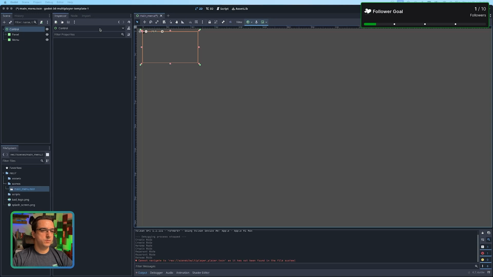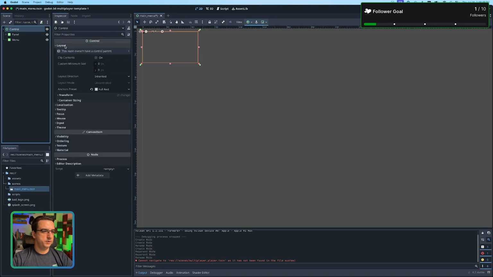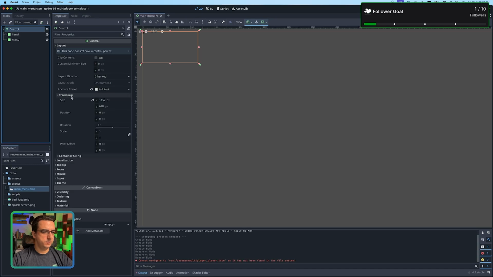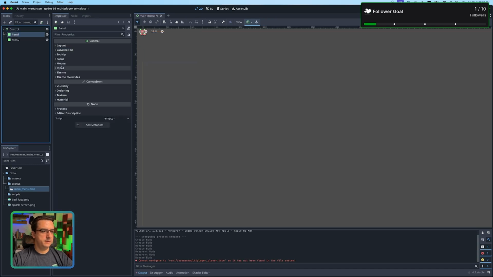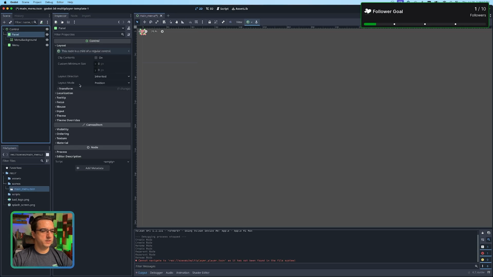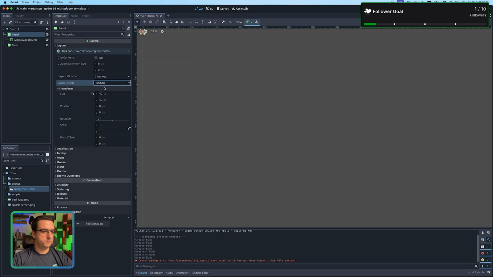Let's see, what I want to do is select that, and we can go to layout. And I think full rectangle is exactly what we want. And then this panel, well, what is this? Yeah, this will be full rectangle as well because it's our background image.